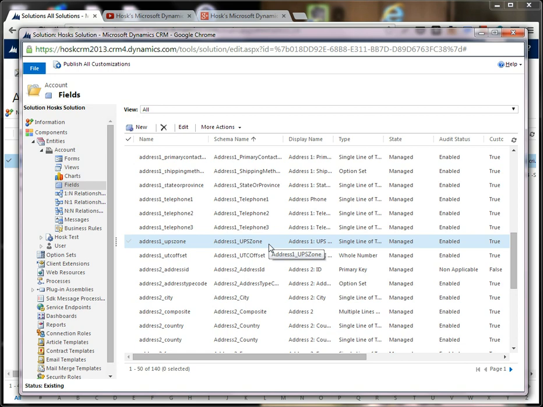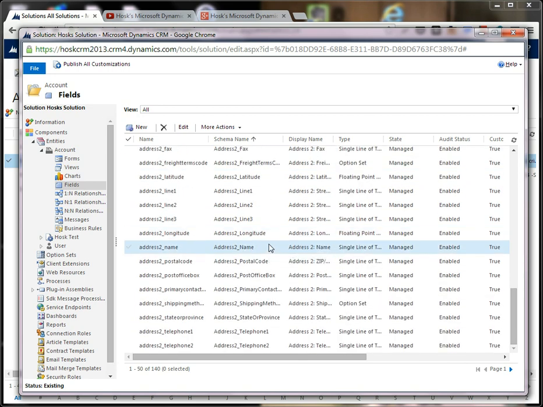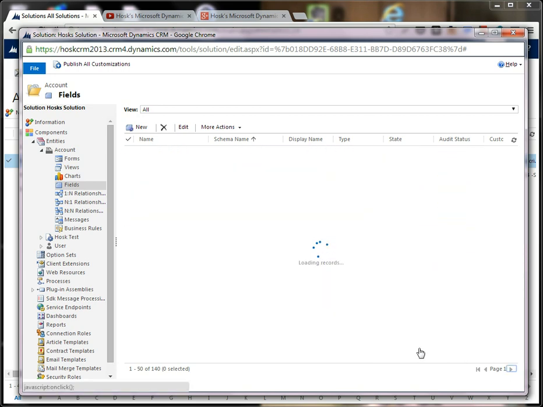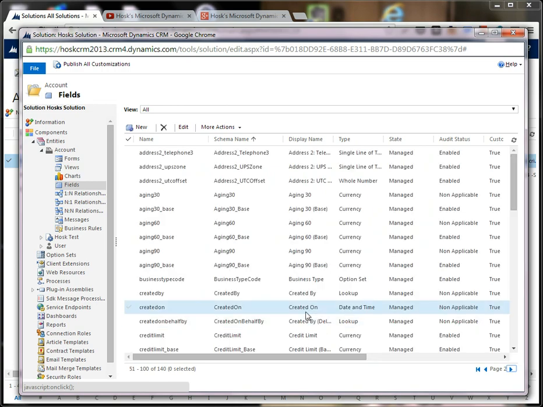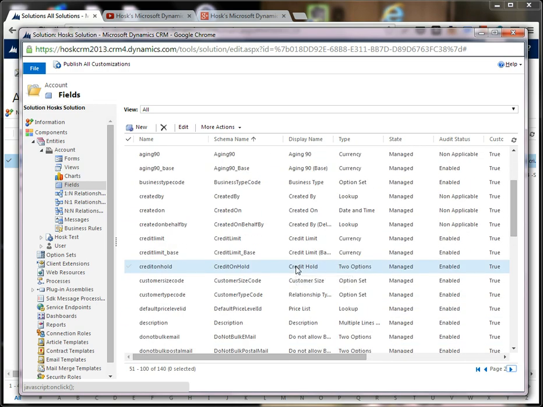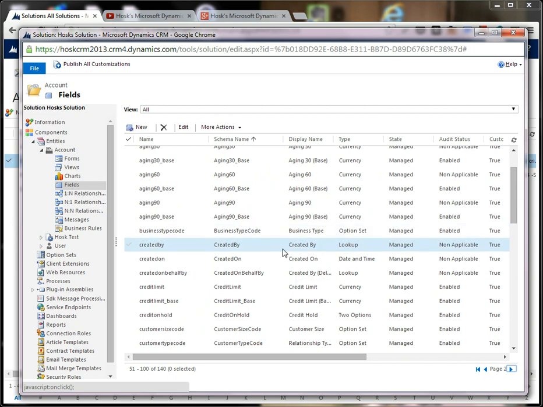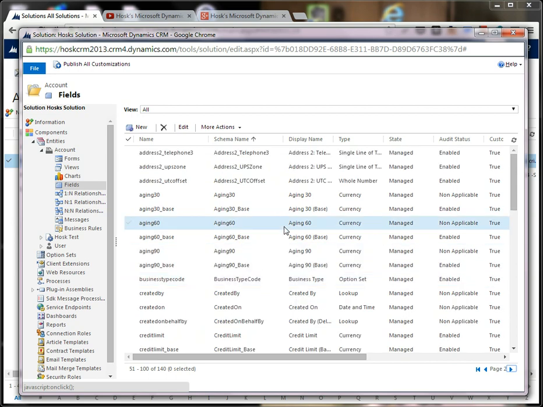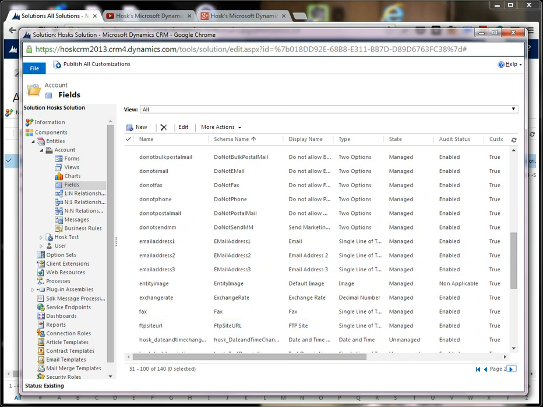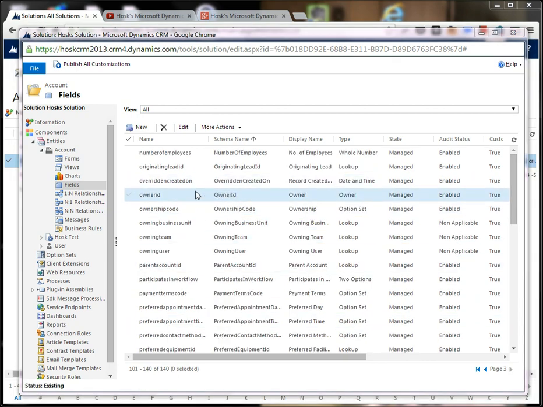And you can just scroll down and easily find... not that one. Here we go, look, originating lead ID, parent account ID, so you know that that's a lookup, and it's not an option set or a text, whole number, etc.